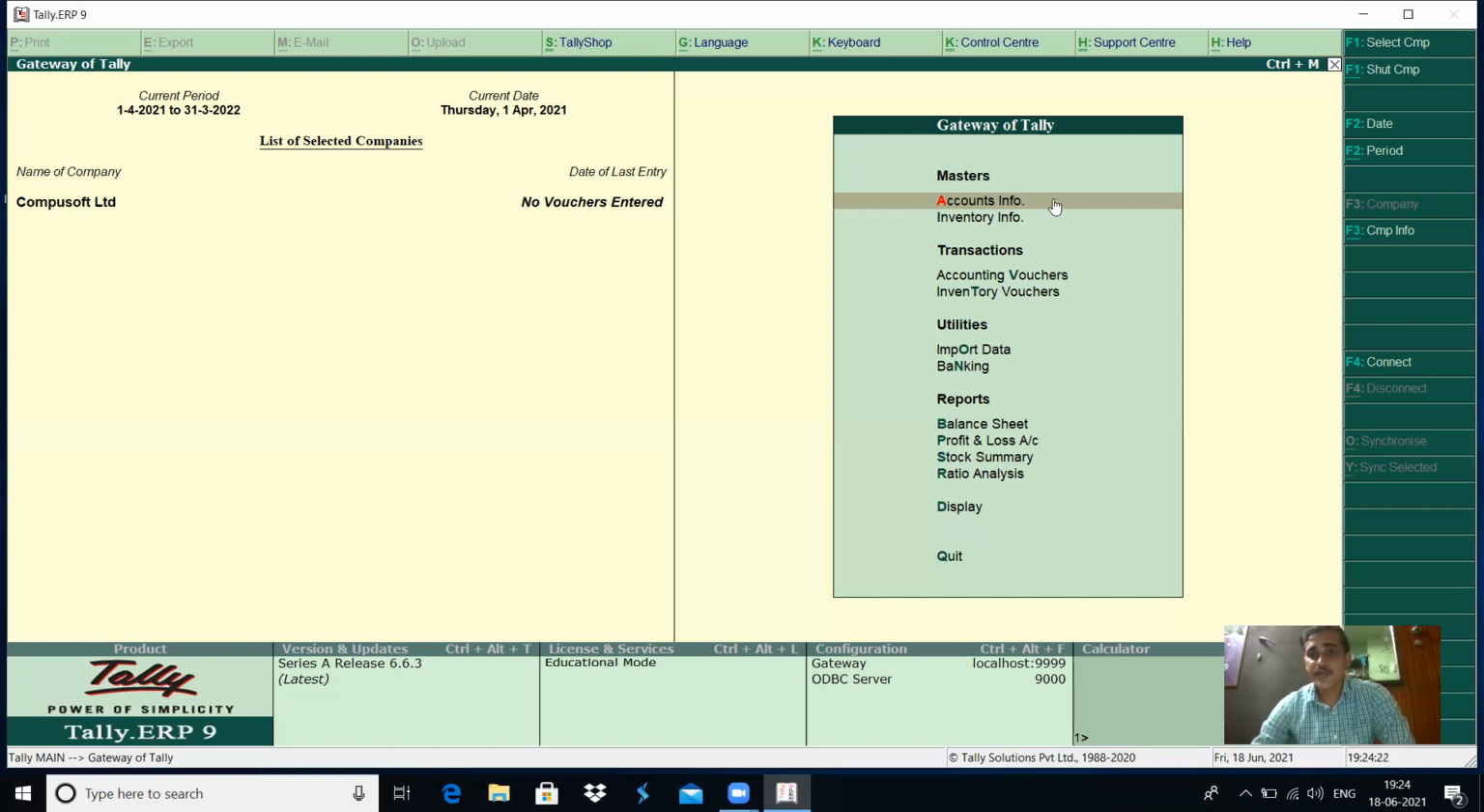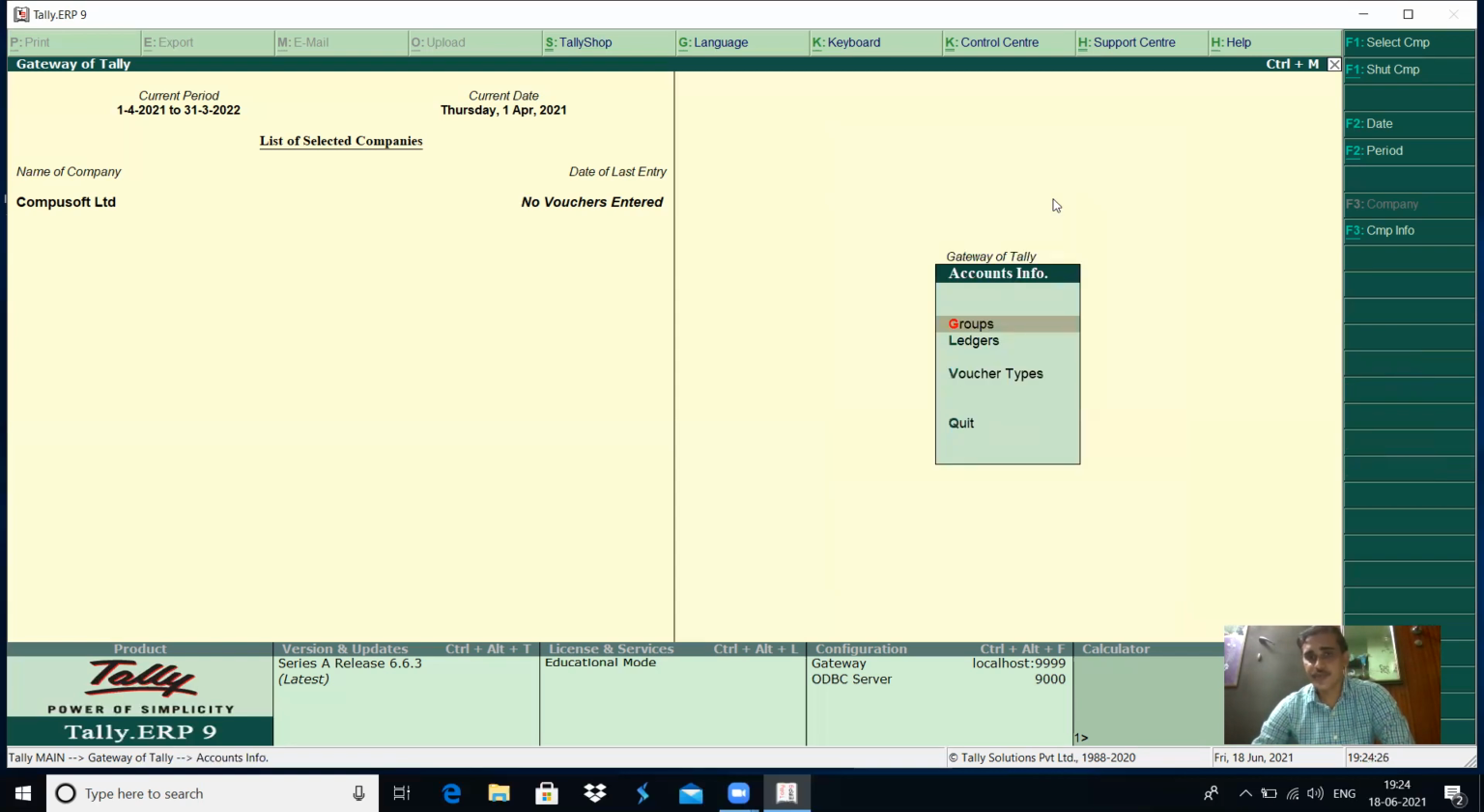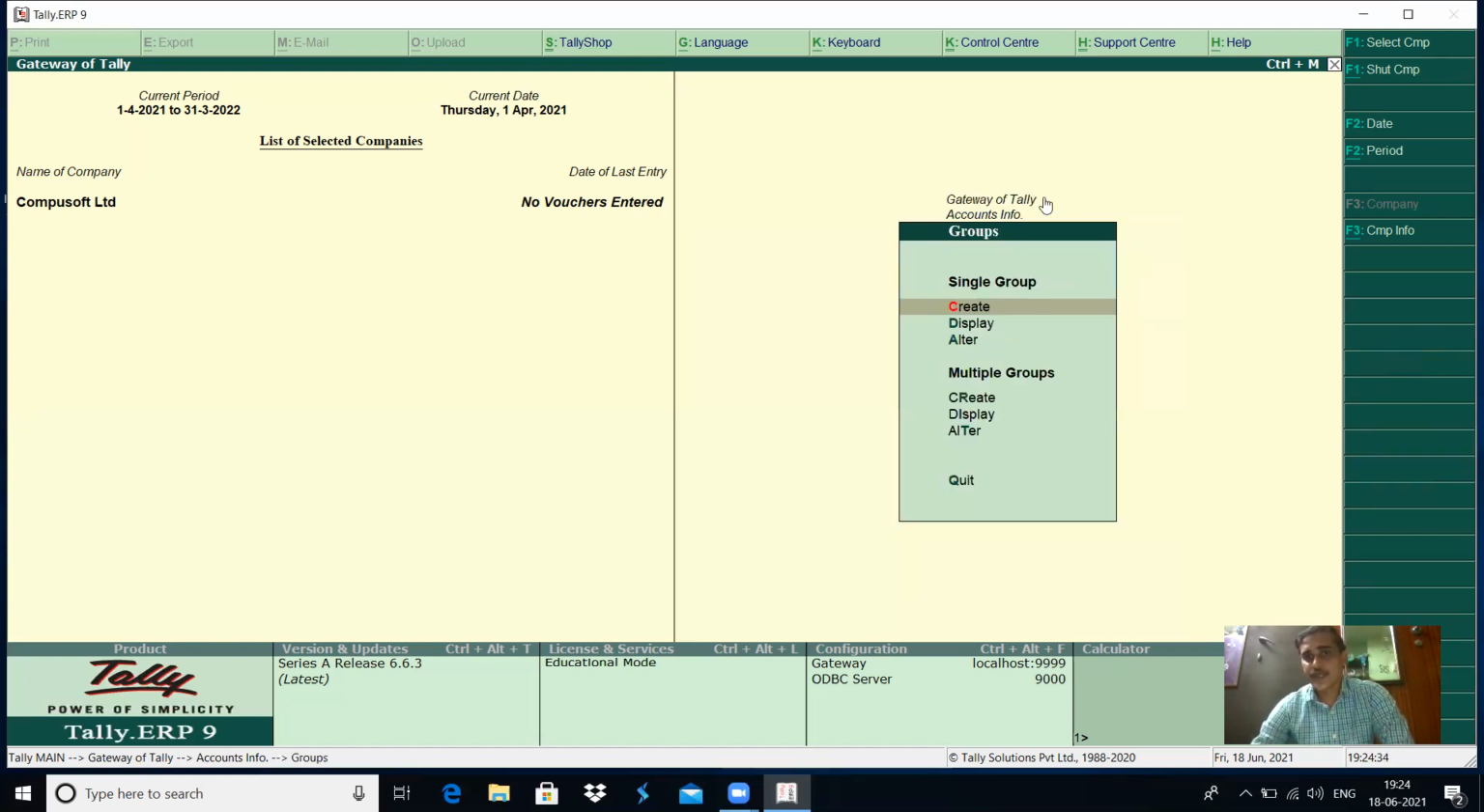In the account info, go to gateway of Tally menu, double click on account info. Account info is the sub menu of gateway of Tally. Then from the account info, you have to select groups. Gateway of Tally is the main menu, account info is the sub menu, and groups is the sub menu of account info. This groups menu is divided into two sections, single group as well as multiple group. This you have to remember.